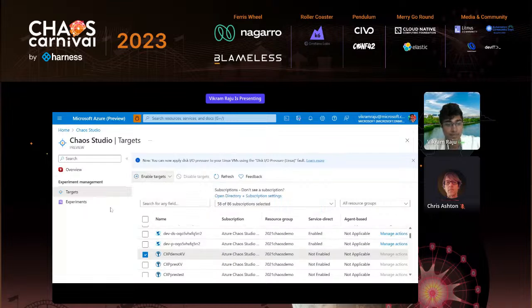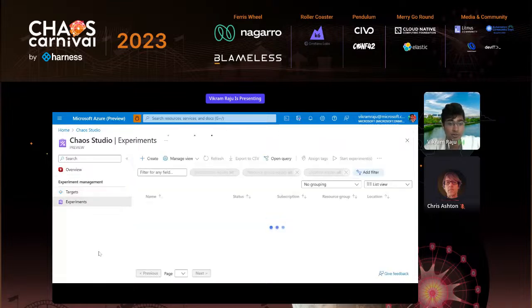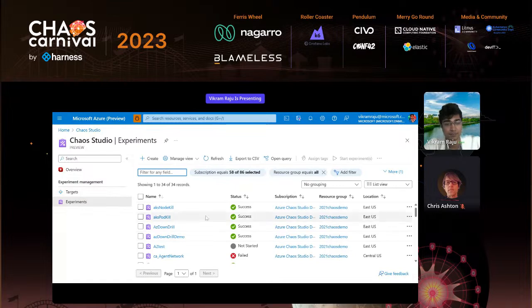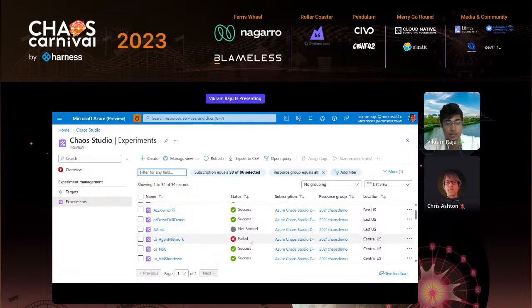Okay. Now we can move on to our experiments page. So over here, you see all the experiments that are in the subscriptions that have been selected. You can use these filters to filter based on subscription, resource group, location, and more. You can also see the status of your past experiments. Was the last execution successful? Did it fail? Did you never run this experiment? And more.